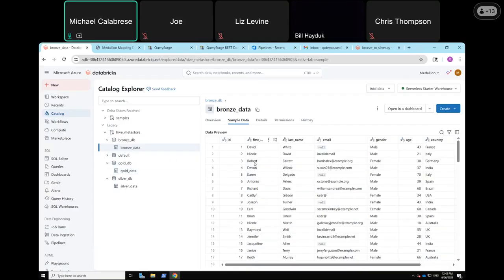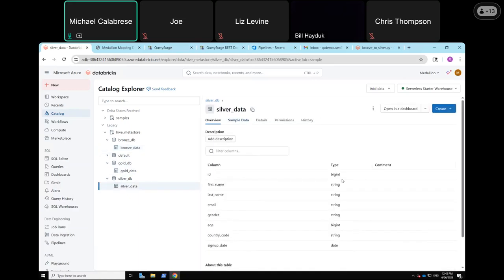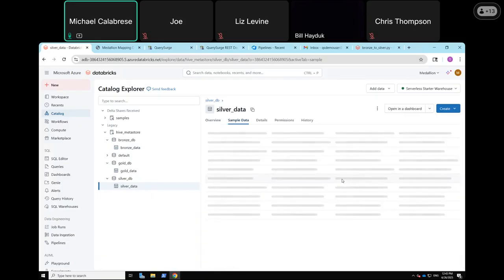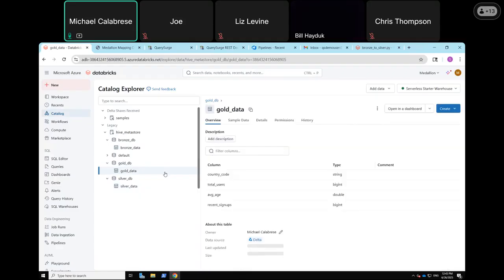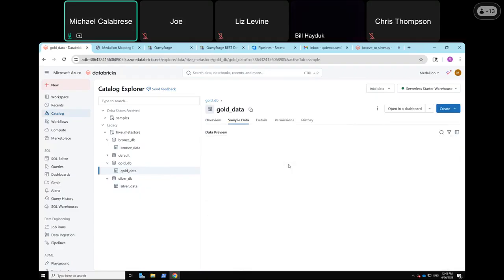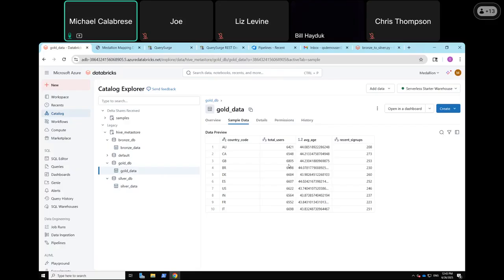We have a bronze table here that's taking in some raw customer information. Our silver layer, the silver data table, has some cleansing and enhancement of that data, so we can see that some of the malformed emails have been removed. We have some transformations involved. And then finally, we have our gold layer level here, where we're looking at an aggregation of all the information from the previous levels, where we're reporting out on the different demographics of our customers and focusing in on the recent signups per region here.